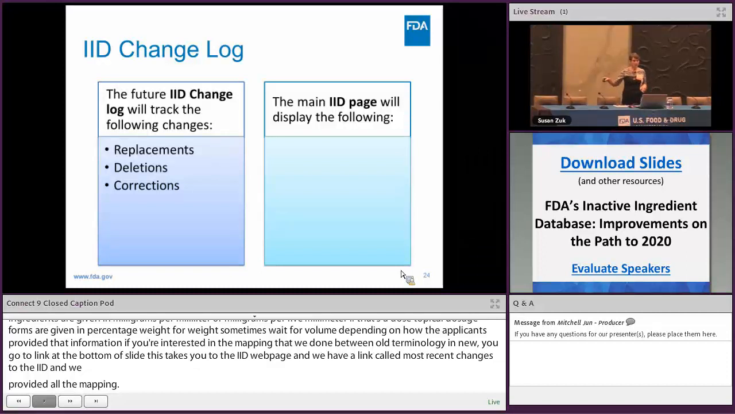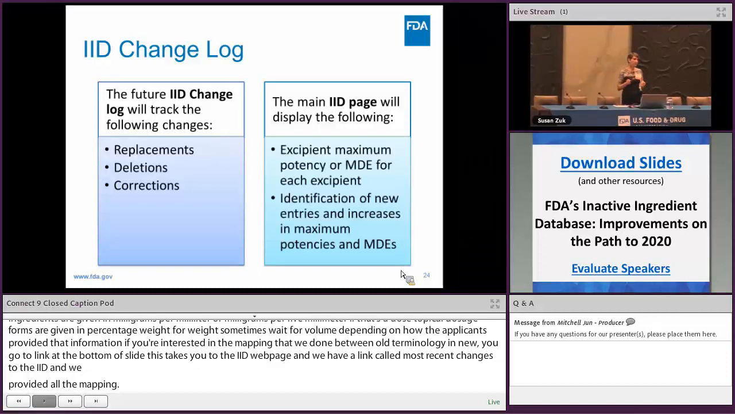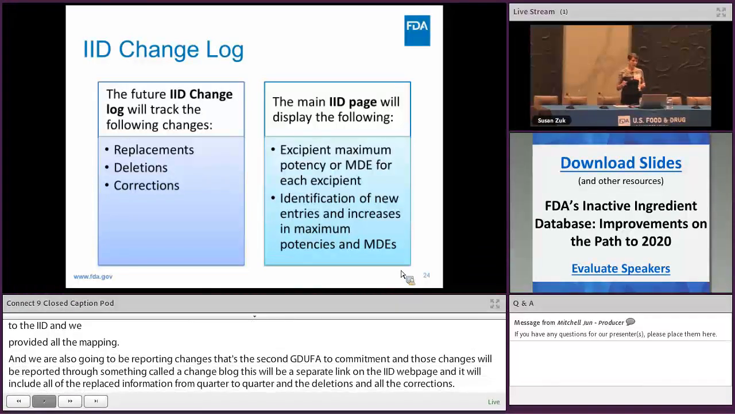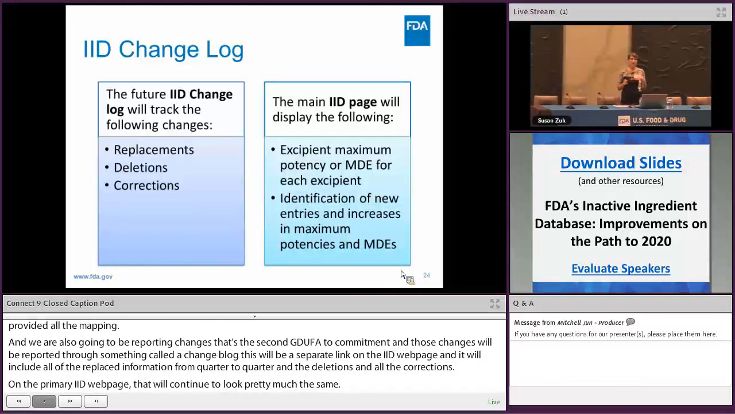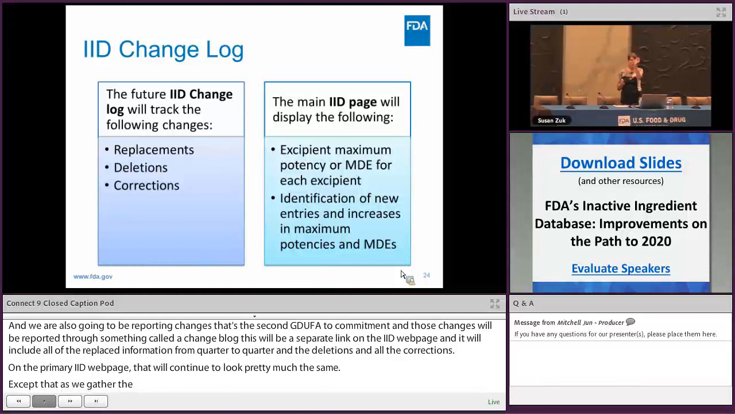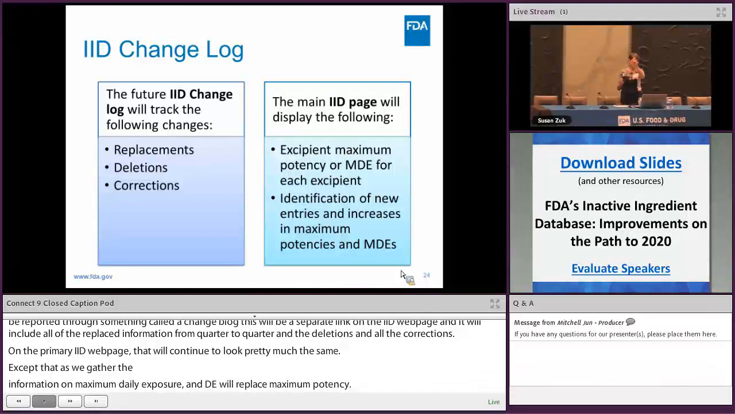On the primary IID webpage, that will continue to look pretty much the same, except that as we gather the information on maximum daily exposure, MDE will replace maximum potency. We will continue to identify anything that's new in the column that says update question. We put a little Y for yes if it's an updated record.